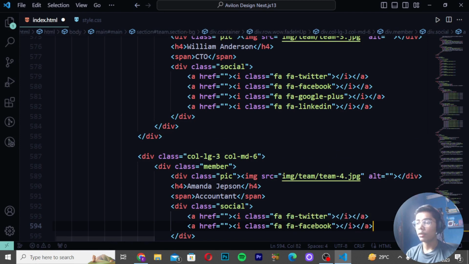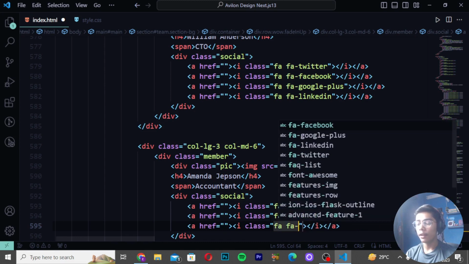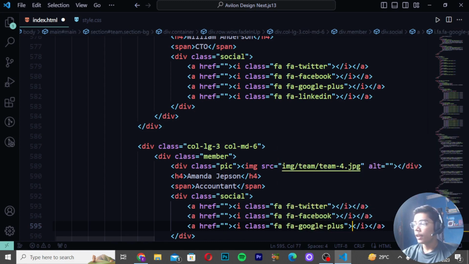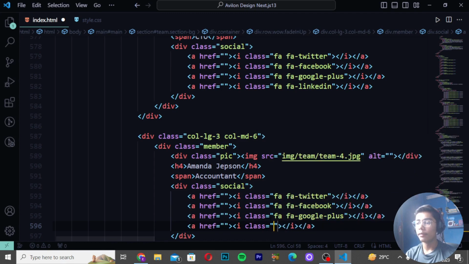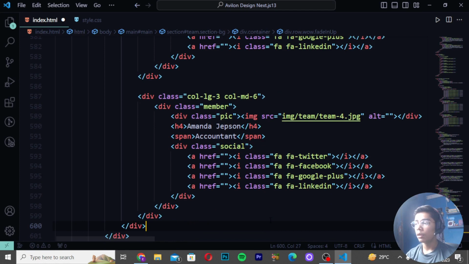Then you have to now just do one thing. You have to write a tag, right here i tag class fa fa-google. Then here you have to just write plus. Then when you've just written that, simply move down and create a tag and write i tag class fa, and then here I will be writing linkedin. Then when you've just written that, write here like this linkedin. Then you have to write just 4 and press enter.